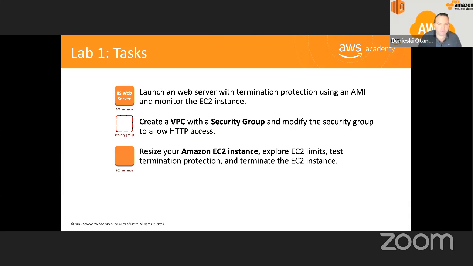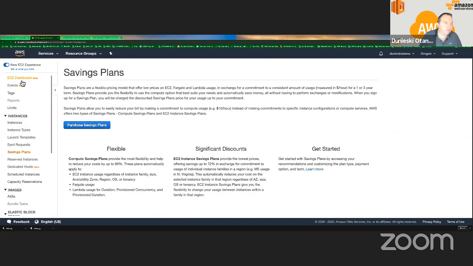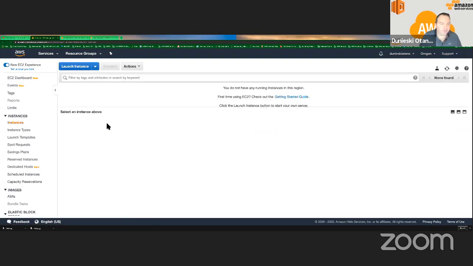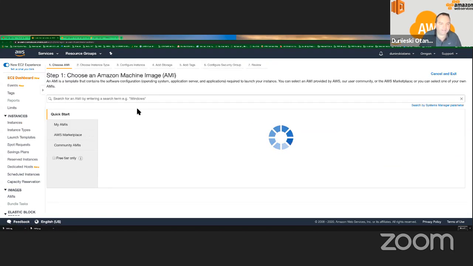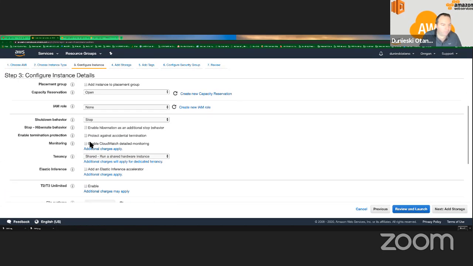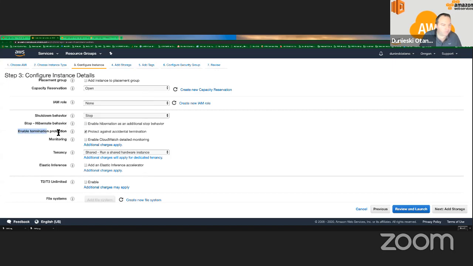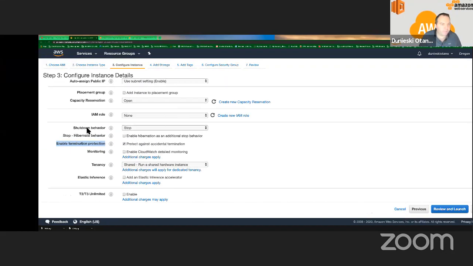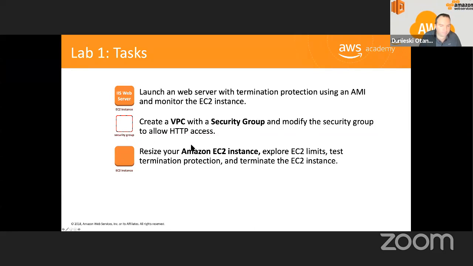So you're gonna launch a web server with termination protection right here. When you create an EC2 instance, this is for security purposes. When you don't want someone to accidentally delete your EC2 instance, what you can do here is enable termination protection here. See here? So if I try to terminate this instance, it will tell me that I cannot delete it because it has accidental termination protection.